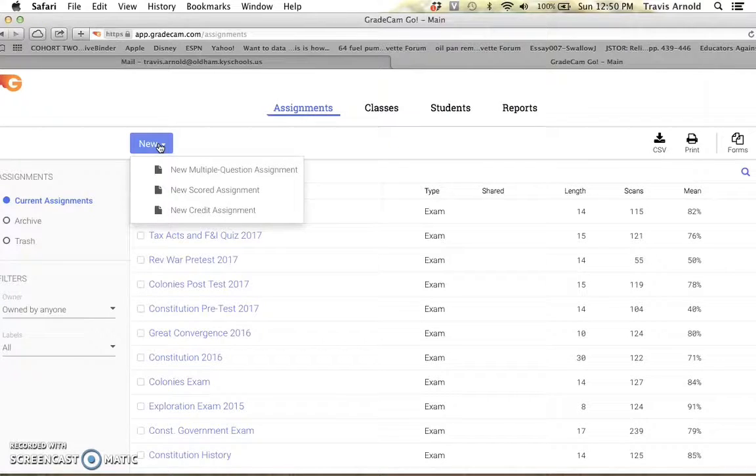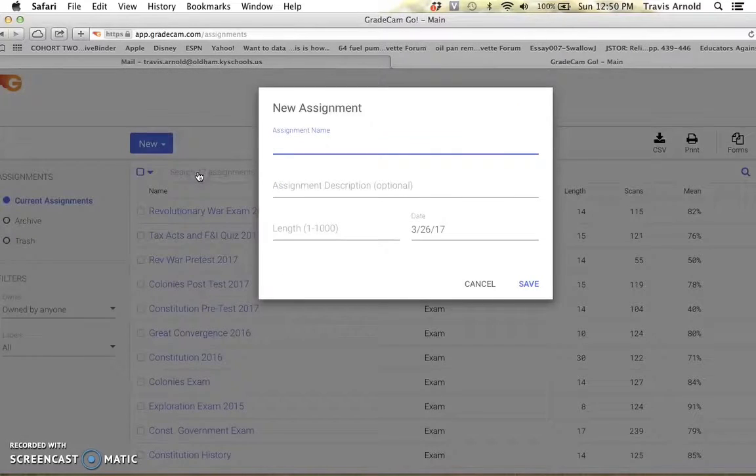So depending on what you want to create, there's a drop down menu here. Most people are interested in Gradecam because of the ability to do multiple choice questions and grade them and analyze the data very simply. So we're going to create a new multiple choice assignment, and we're going to give it a name. I'm just going to call mine sample name. You can describe it as well.